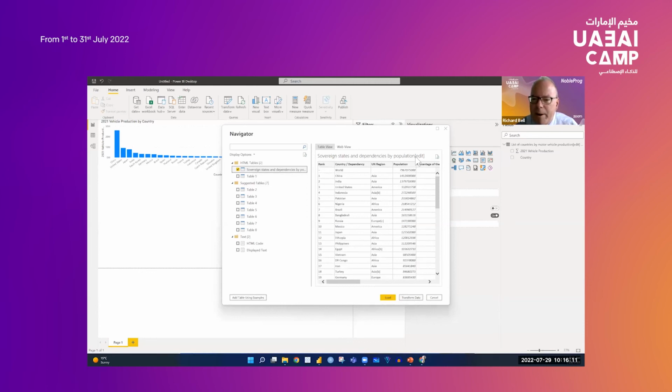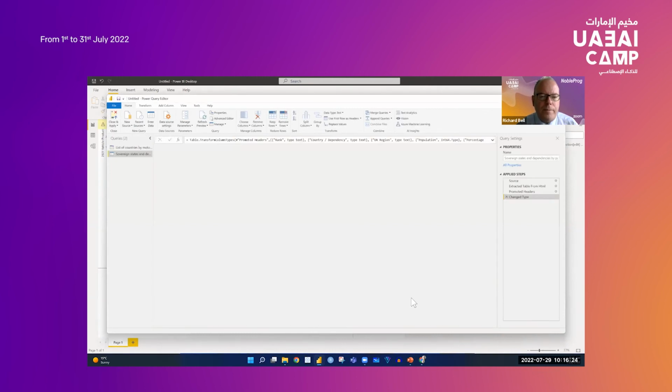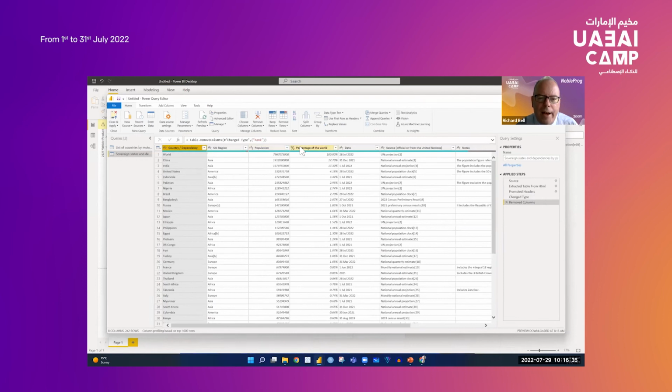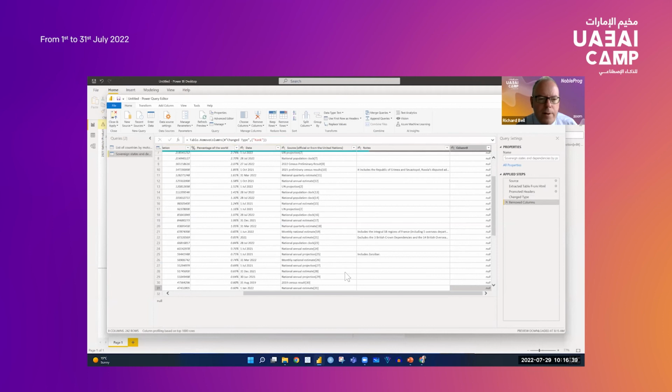Again, I've got issues. My columns are okay, but country, for instance, says country dependency, and then I've got world. So I need to transform the data again. So click on transform. What am I going to do? I don't want rank, so I'm going to right click on that and remove. And then all of the other columns are not necessary to me. Let me go back.